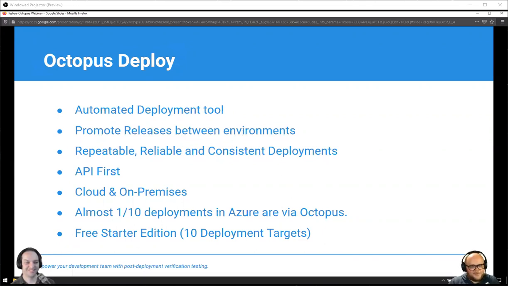One of the good things as well is there's a free starter edition. So if you have 10 or under, it's entirely free. So if you work in a small team and that's all you use it for, it's entirely free. And that can be hosted on premise or even on a laptop or in the cloud as well.